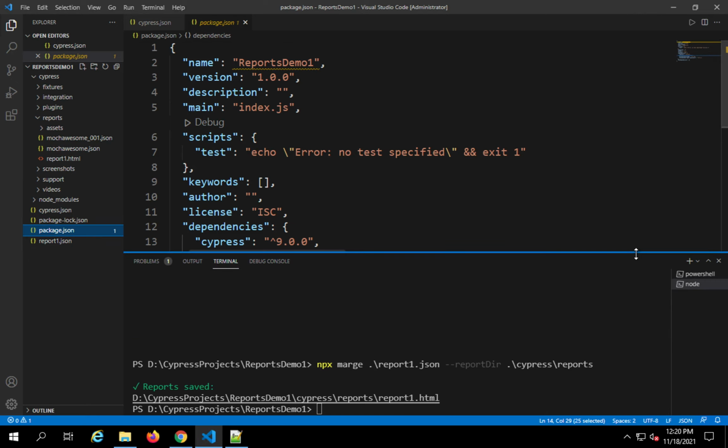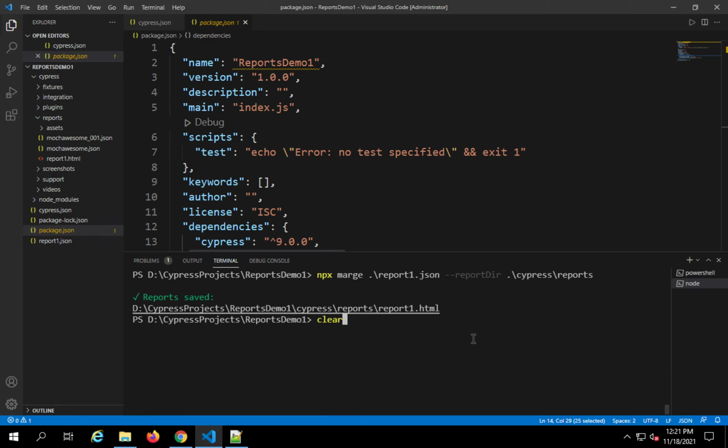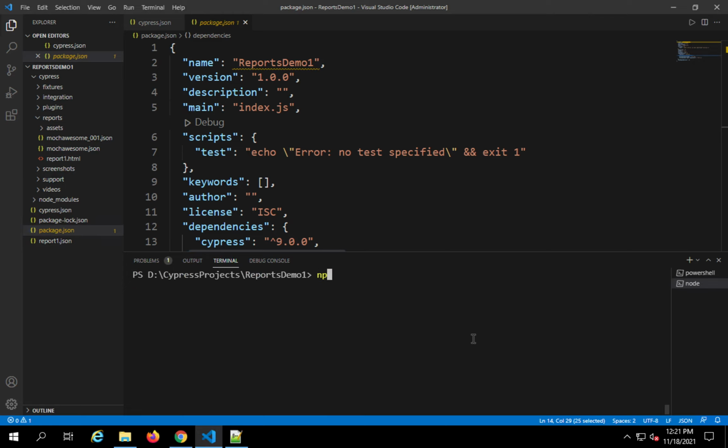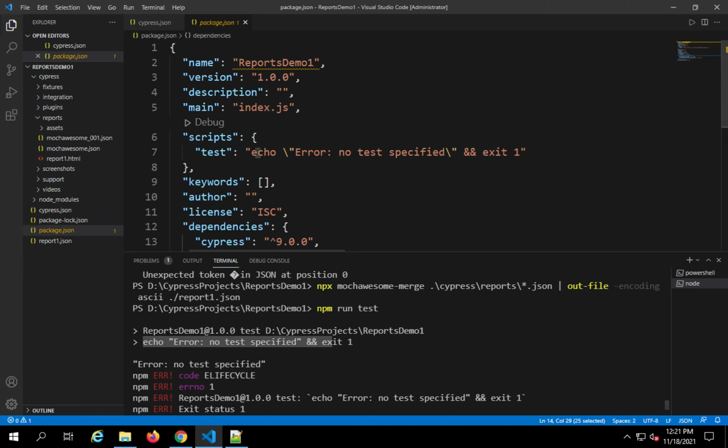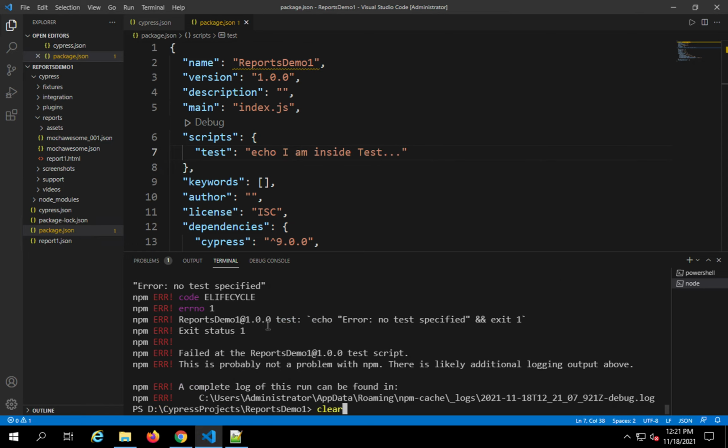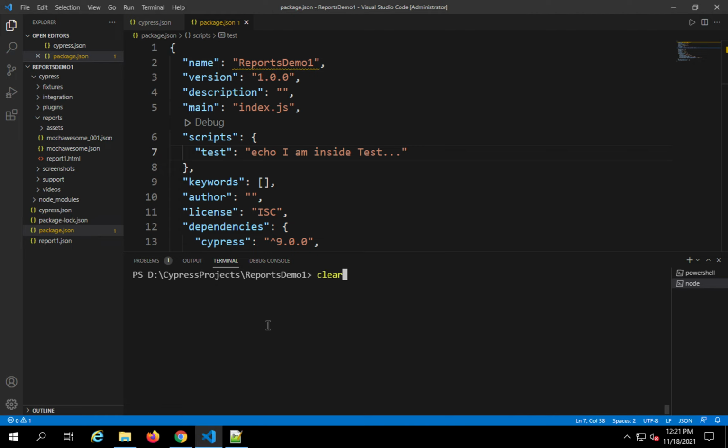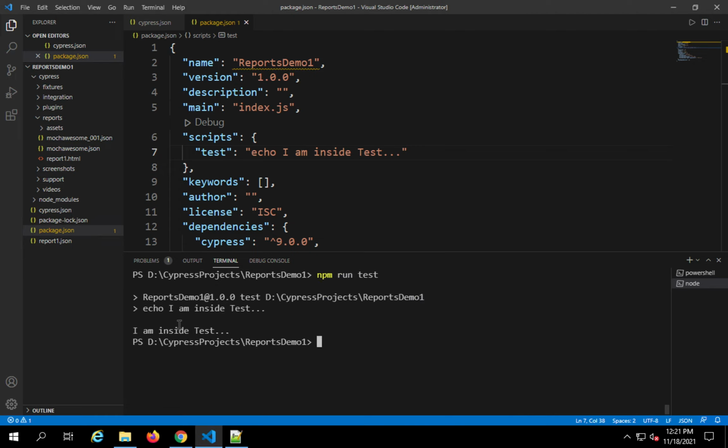I will go to my terminal and let me clear everything. I will say npm run test, and you will see it is running this. You can see it is running echo error no test specified and exit, which is exactly this. In fact, if I say here echo I am inside test and save, and I will go to terminal and run npm run test, you will see it is echoing I'm inside test.